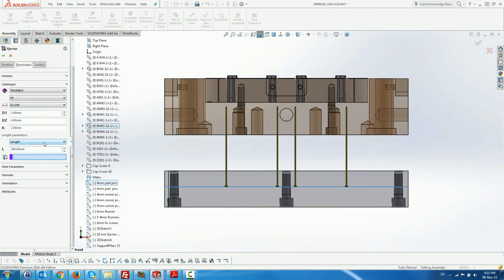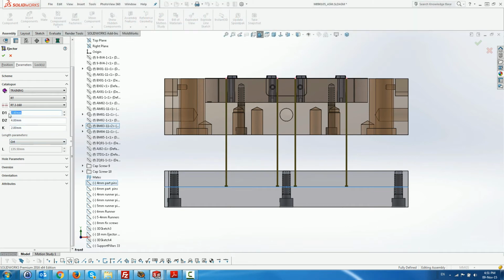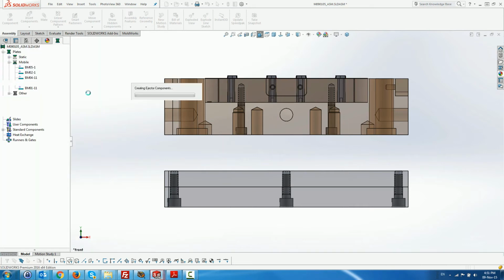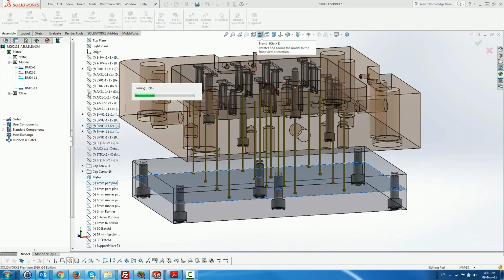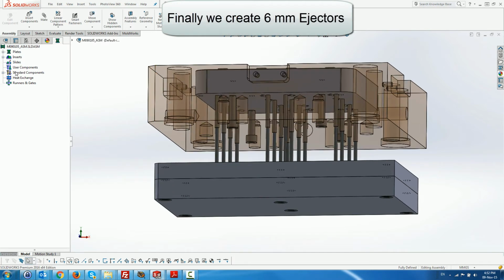The ejector menu has a length parameter called Alt, which finds the length to the plastic and extends the ejectors to it. Again, MoldWorks selects the minimum ejector diameter whose length reaches the plastic. We create a second ejector in the same manner.